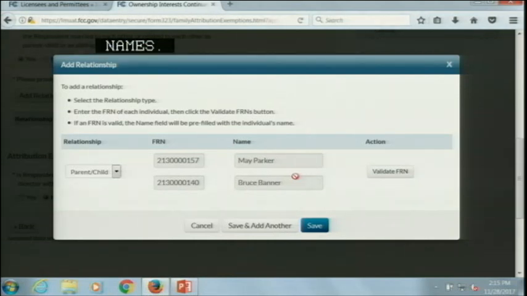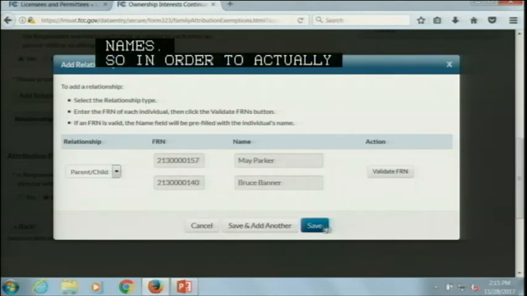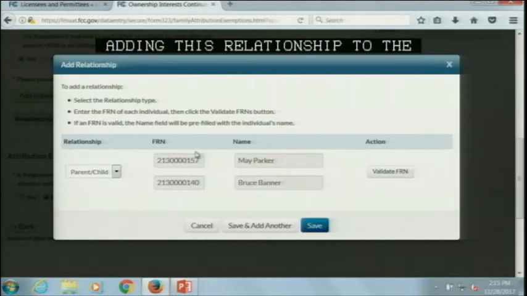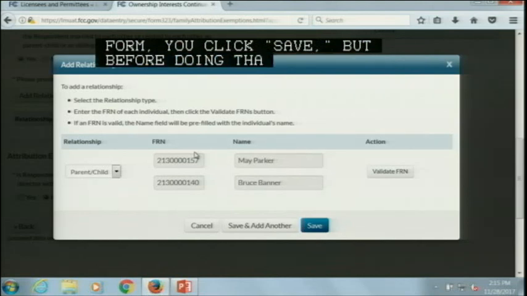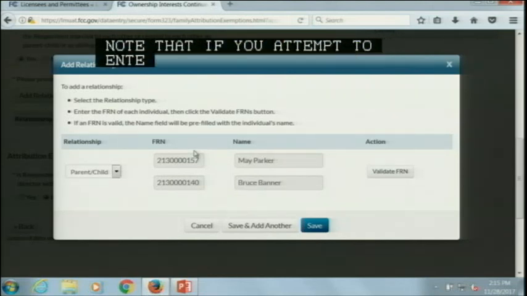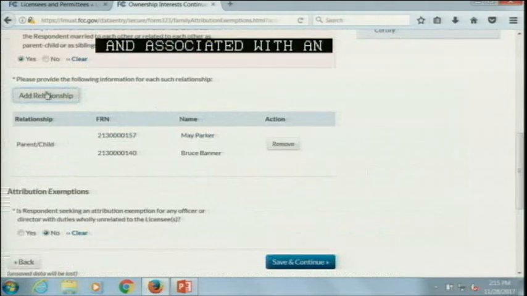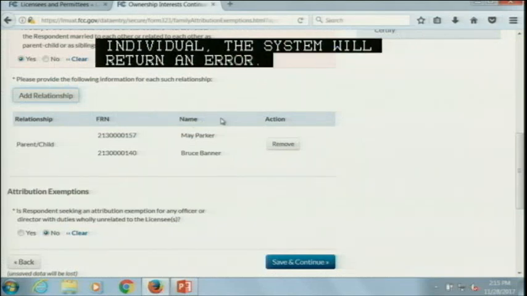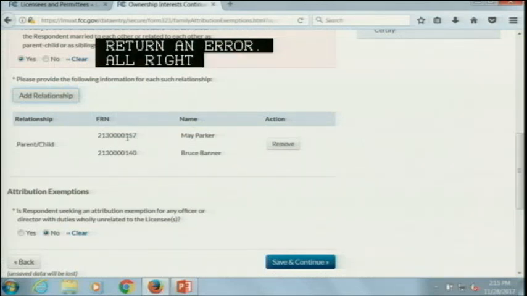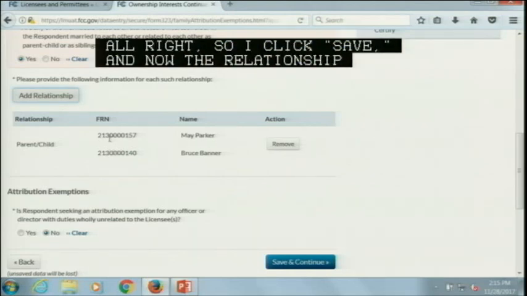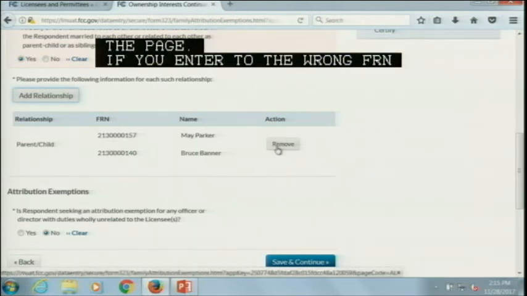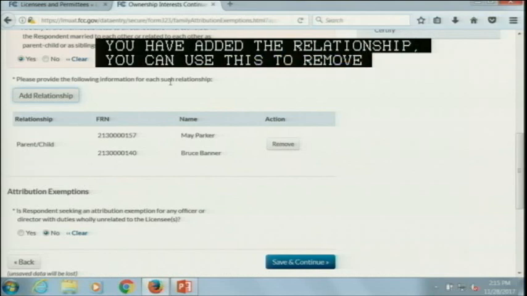So in order to actually finish adding this relationship to the form, you click Save. But before doing that, I just want to note if you attempt to enter and validate an FRN that is not listed in the ownership interest section and associate it with an individual, the system will return an error. All right, so I click Save, and now the relationship is on the page. If you enter the wrong FRN and don't realize it until after you've already added the relationship, you can use this Remove button to remove it, and then complete the process all over again to enter it correctly.